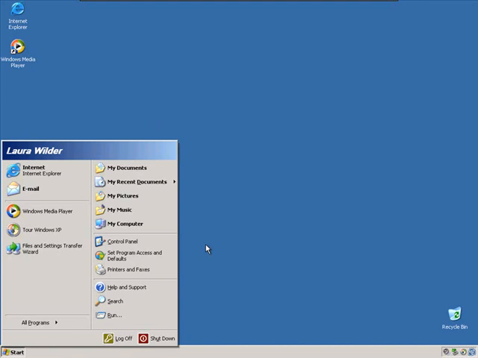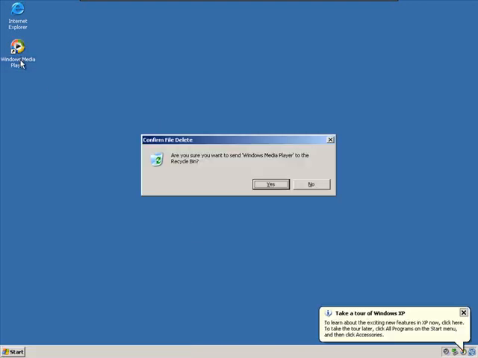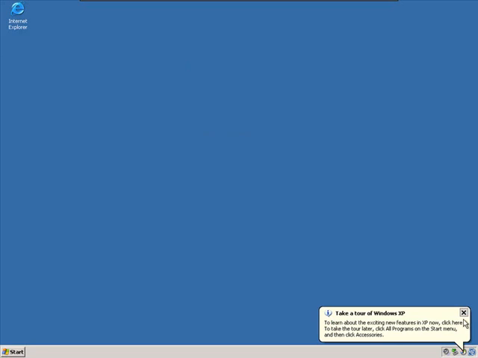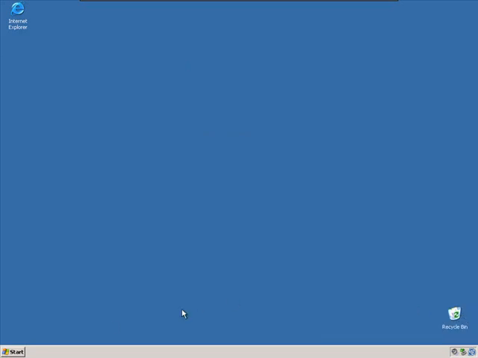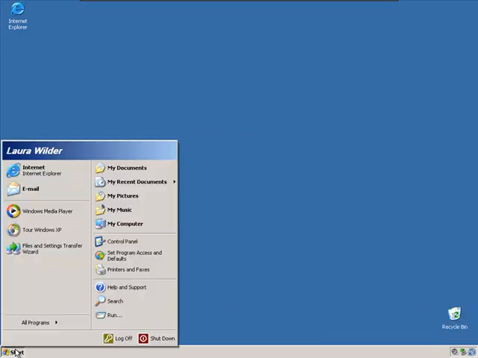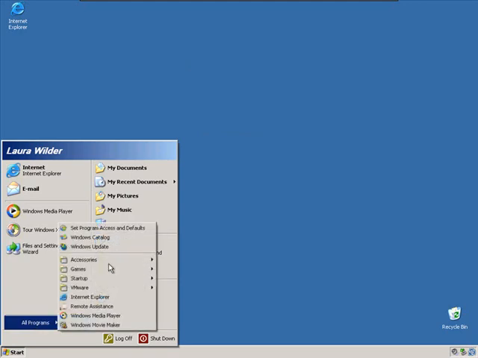Laura's logged in with a copy of the default user profile right now, so all of her settings will be defaults. So let's go ahead and make a few changes. We'll start by deleting the Windows Media Player icon on the desktop. Next, we'll add a shortcut to Calculator on her desktop.